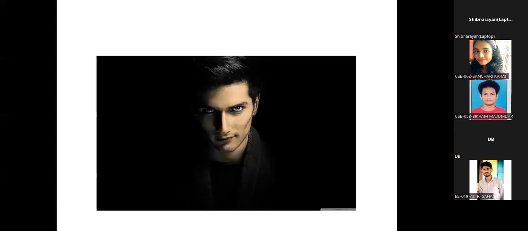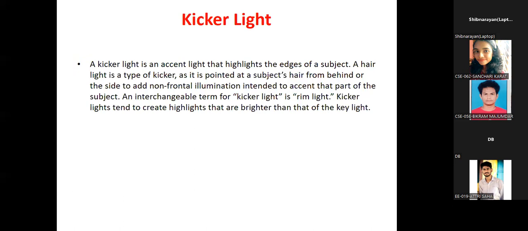Okay, next lighting technique is called the kicker light. What is kicker light? Well, a kicker light is an accent light that highlights the edges of a subject. These kinds of lights are for portrait photography, not for others, not nature, not landscape, not tree. Portrait photography.